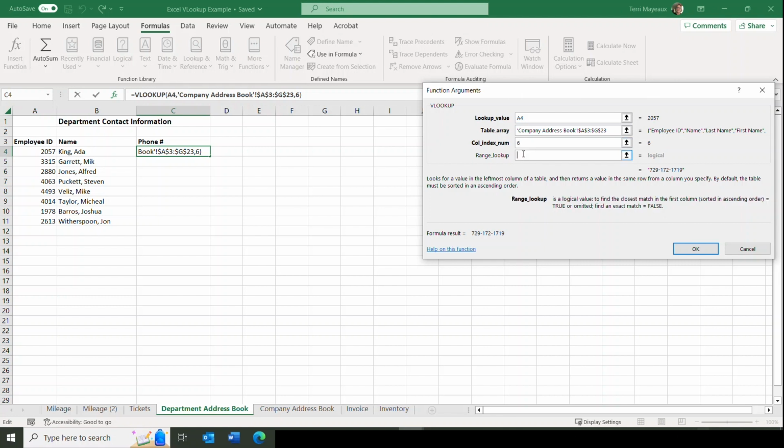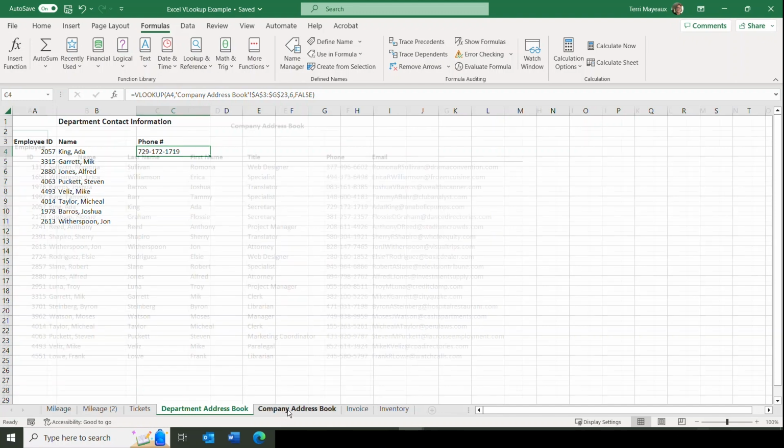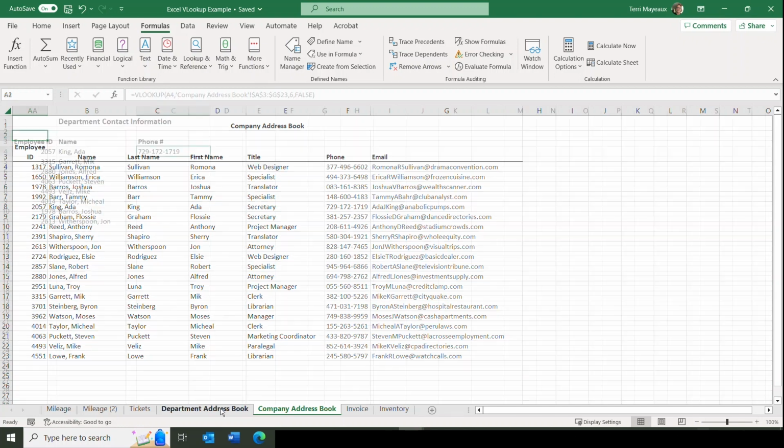The range lookup is again FALSE because it must be an exact match. We don't want anybody calling the wrong person. And we'll click OK. Let's check. Ada King is 729 and it ends with 1719. Let's go to the company address book, find Ada King, and it ends with 1719. That is right.